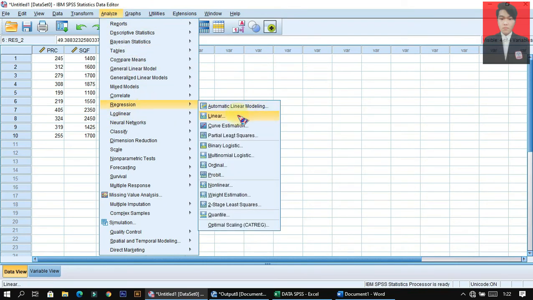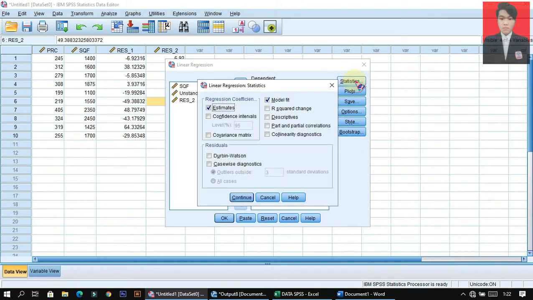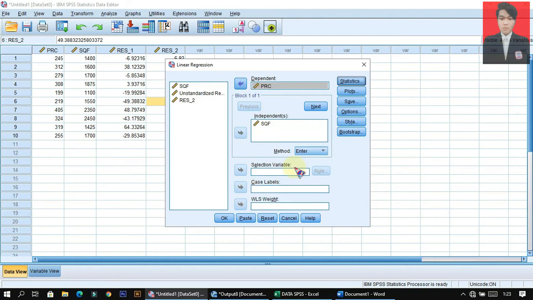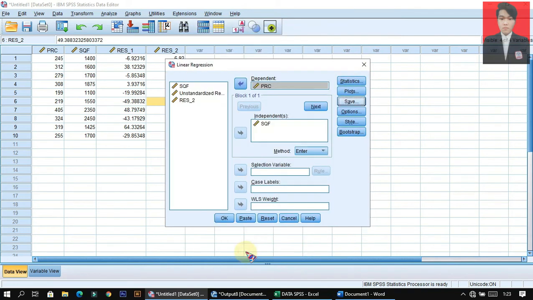Regression, linear. We click linear here, and then we change the dependent variable to price. Click here, and after that we go to Statistics over here. We check Collinearity diagnostics, and also Estimates and Model fit. Okay guys, and then continue. We go to Save, and we uncheck everything. This is also already unchecked, and then we continue.